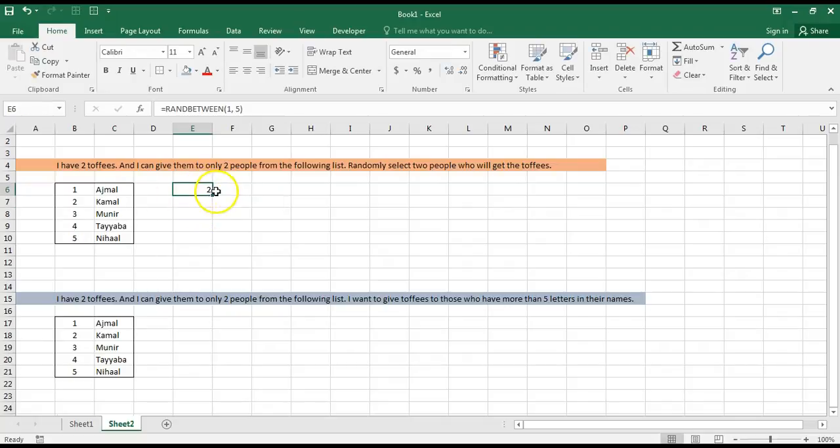So it has returned to me the first random number, that's 2. So I know that the first toffee I'm going to give is to this person, Kamal. And I can drag this either to the right or downward to get another randomly generated number to find the second person who deserves this toffee. But now you see the problem is that the first number changes as you drag your formula throughout the page. If I drag this even further, now the numbers are changing again, right?